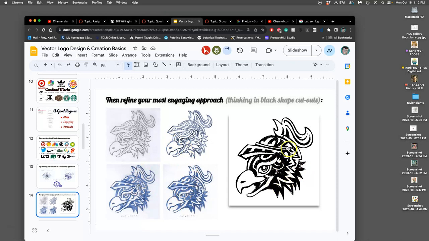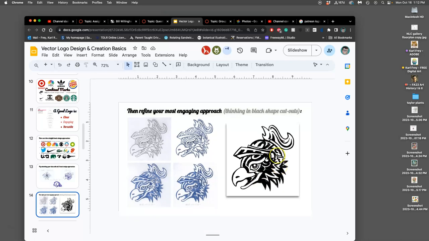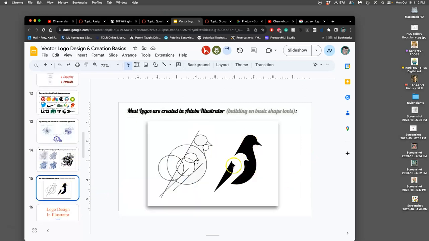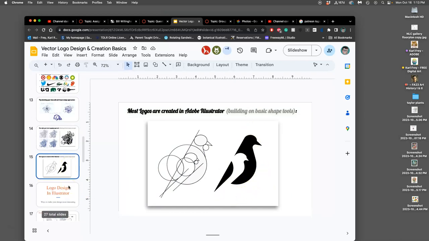So this is a pretty complicated logo design, but because it's solidified into black shapes, it can still read at small scale and large scale. But this is about as complicated as you would ever want a logo to get. Better to just make it as simple as possible, right?